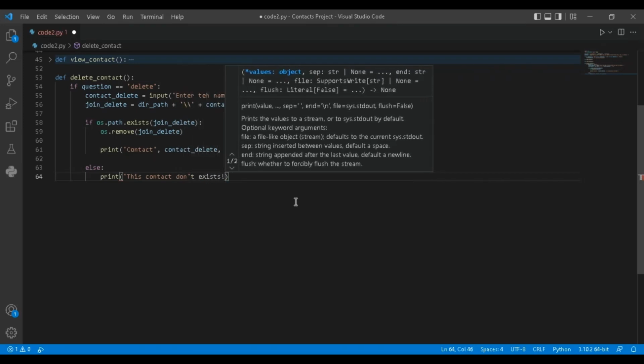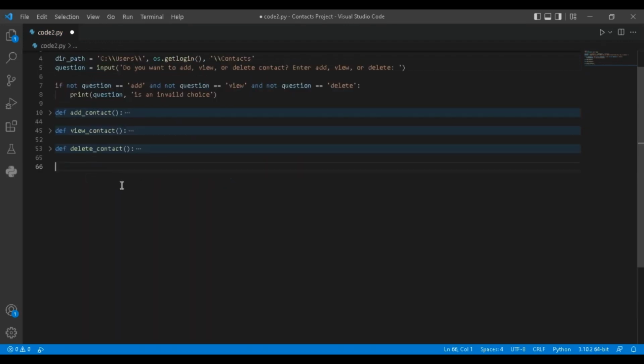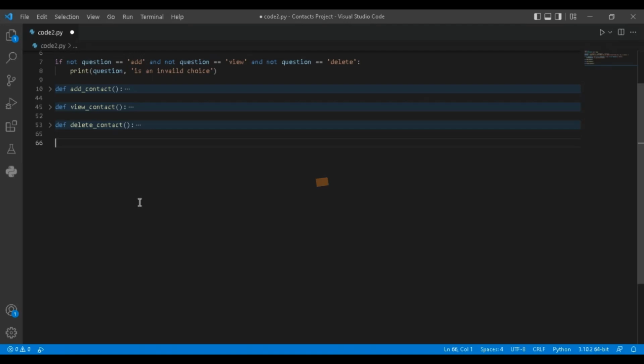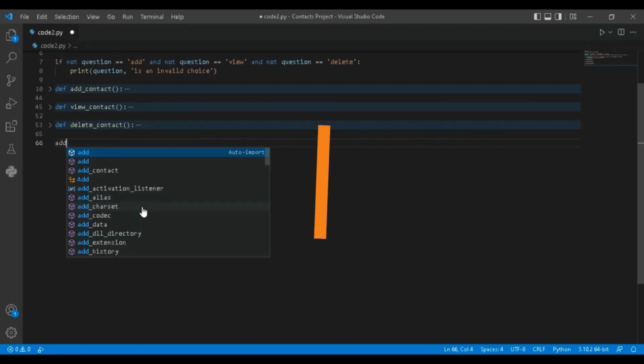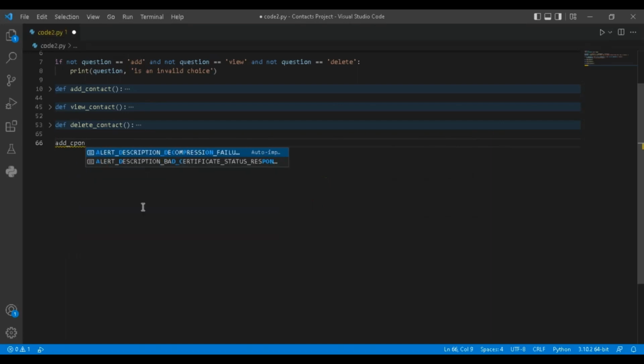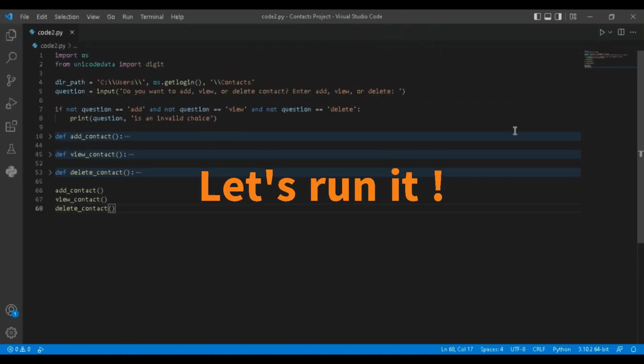And now after we finished these three functions, we should call them because they will not work without calling them. So add contact to parentheses, and just the same thing for these two. And finally, let's test this out. So I will just run it.